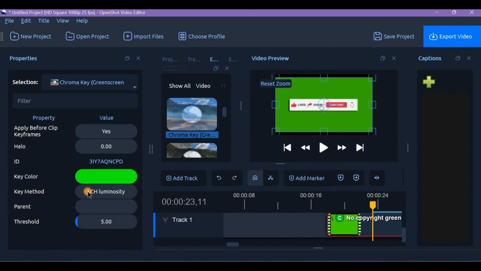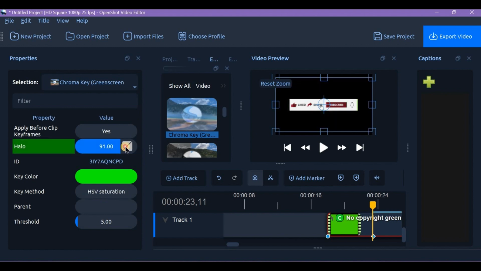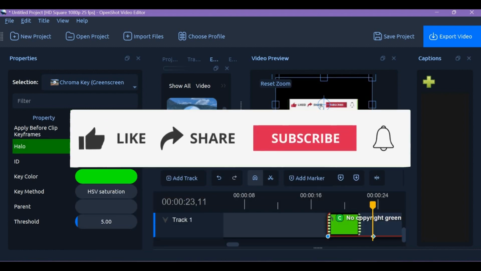And once everything looks good, preview the result and export your polished green screen free video.